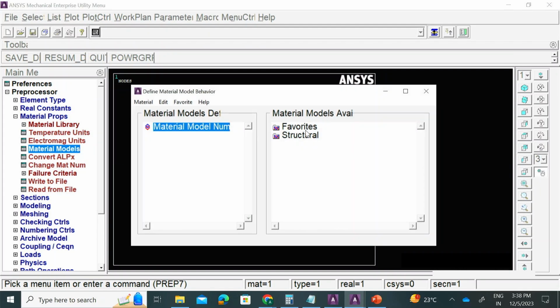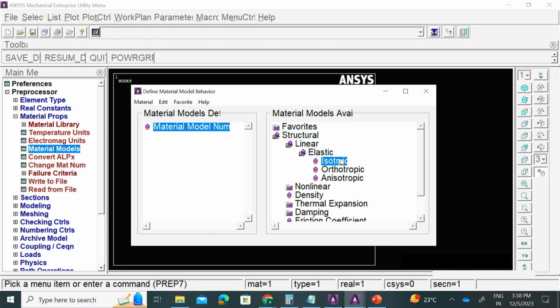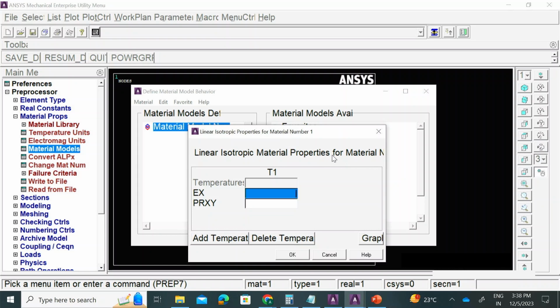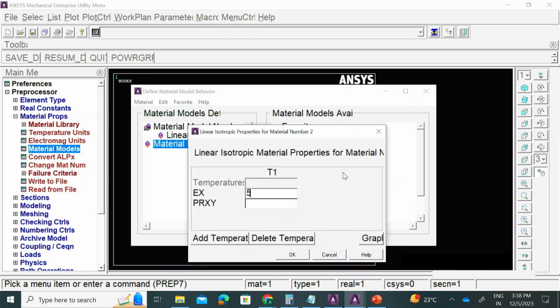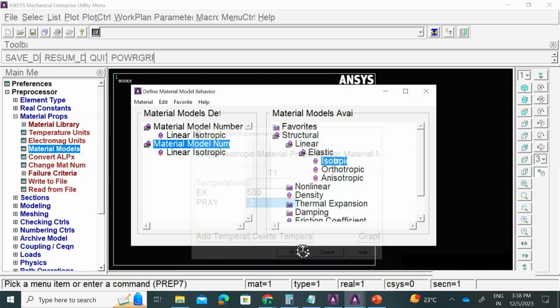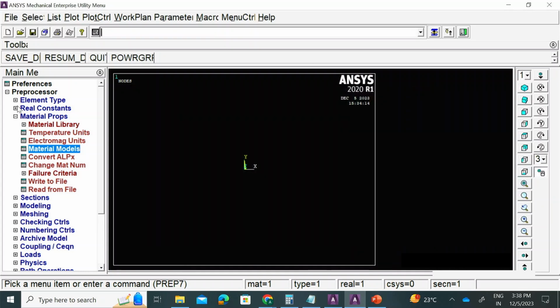Next is material models. It doesn't have to be now, but it has to be done before the meshing is applied. So I'm going to have two different material properties, one with 1000.4 and the next one with maybe 500.3. So these are my two materials.